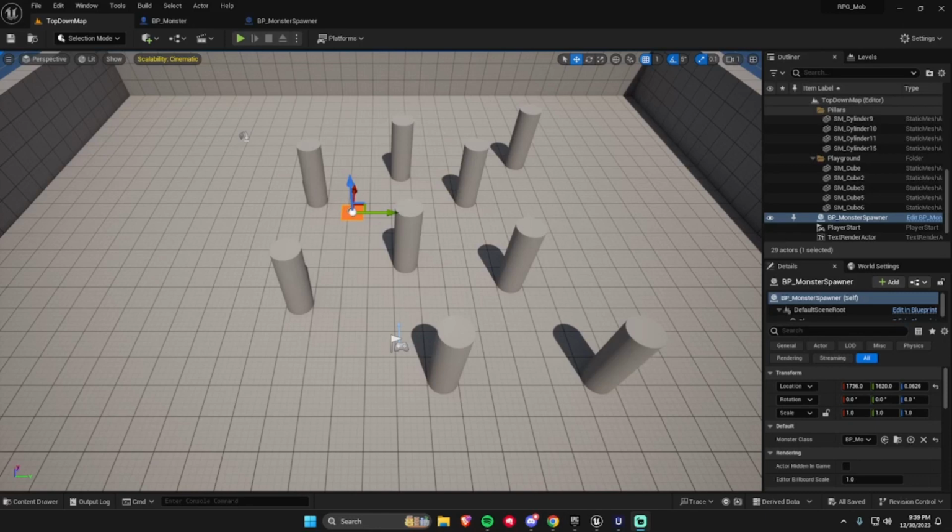Hey everybody, welcome to part two. This is going to be about the monster blueprint. We're going to set up the very basic functionality of getting the monster to walk to the player, play an attack animation, and, if the monster gets too far from the spawn, just go right back to the start.